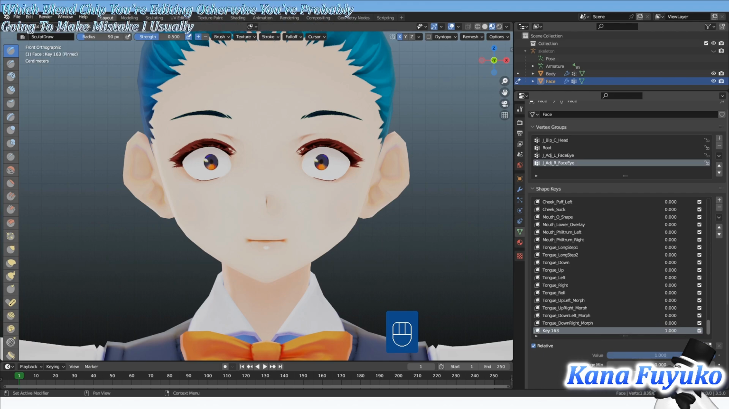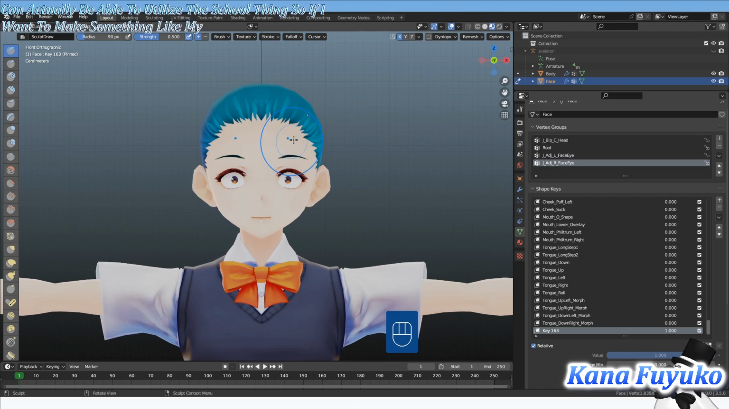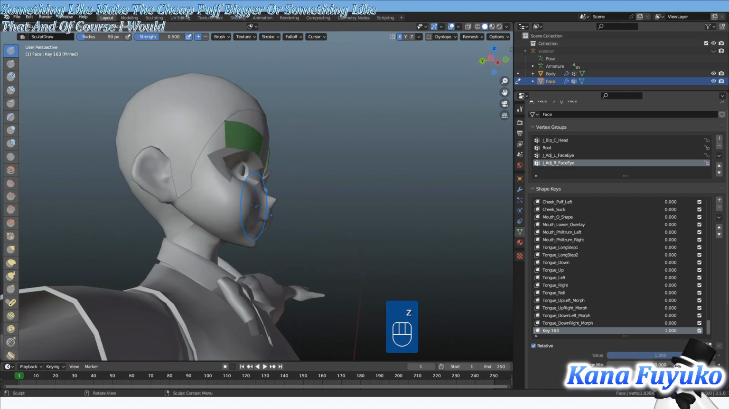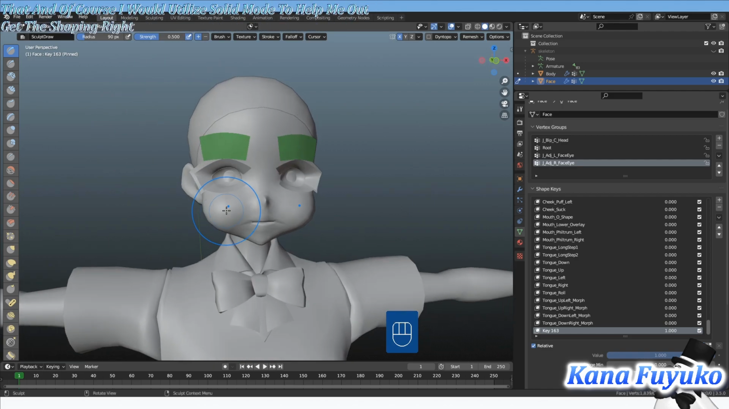If it's about ARKit blend shapes, I have a tutorial that goes over ARKit blend shapes, and I have another tutorial on how to make Vive lip tracker stuff. But there is the thumbtack here, and this is where you can utilize the sculpting. If I want to make my cheek go bigger, I usually make sure the X button is enabled here, and then I can make the cheek puff bigger. Of course, I would utilize solid mode to help me get the shaping right, like that.